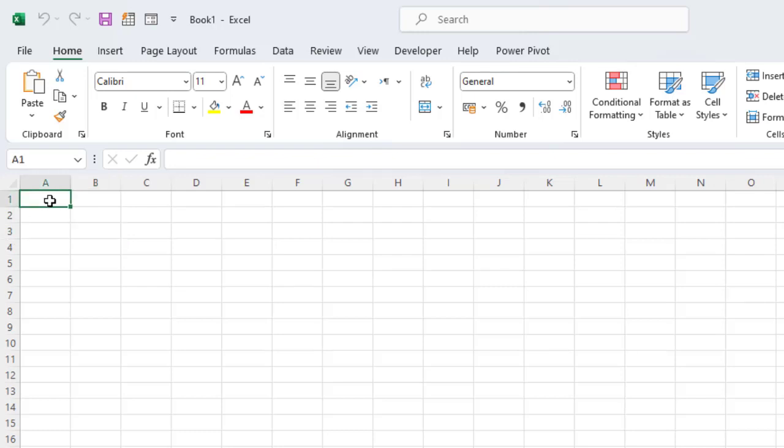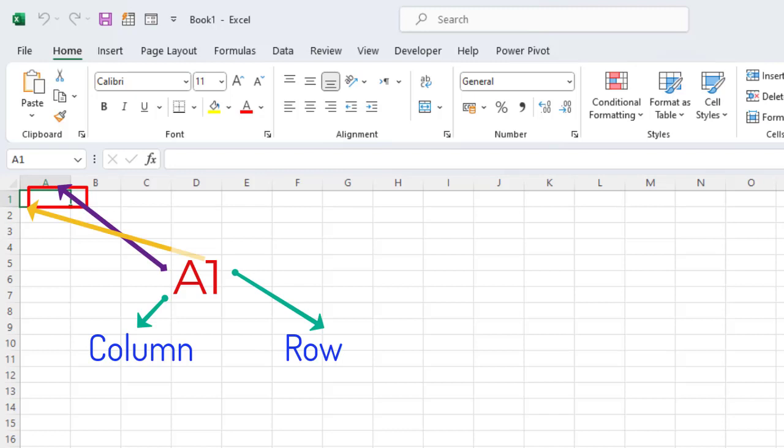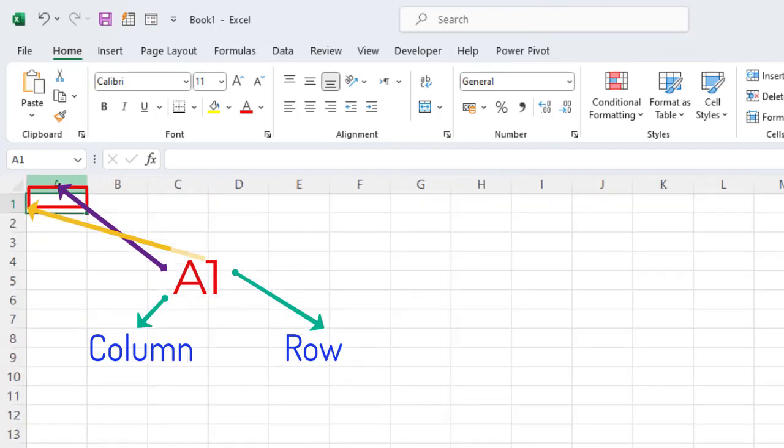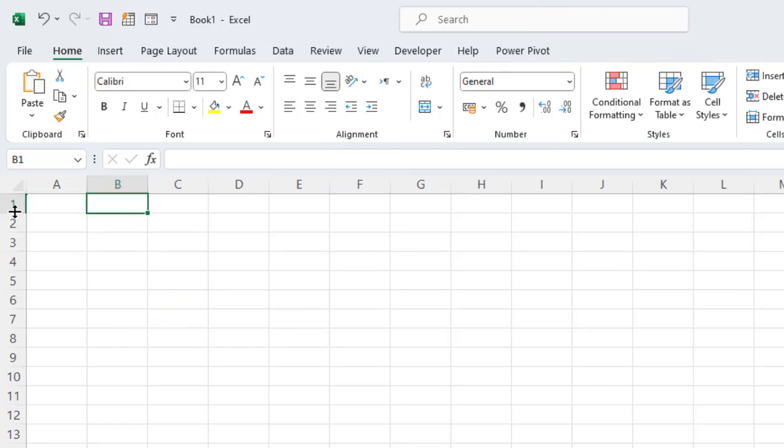For example, the cell that we have clicked right now is A1. This indicates the first cell of the spreadsheet. If we press here, this is B1. It consists of the letter B and row one. One indicates the row, B indicates the column. So the cell address, or cell reference, is used to specify a cell in a spreadsheet.